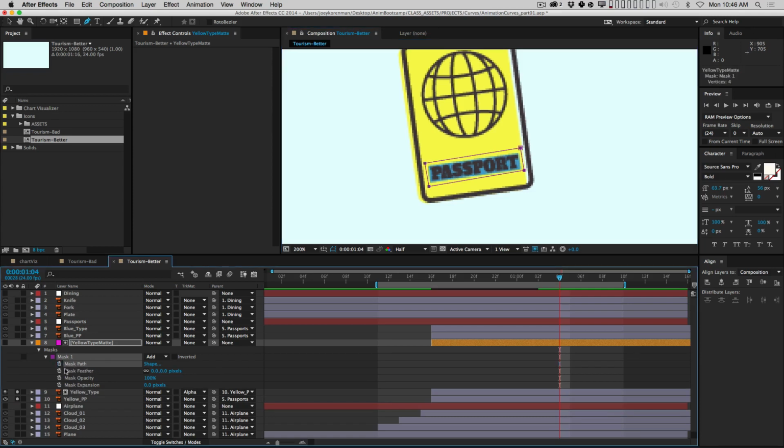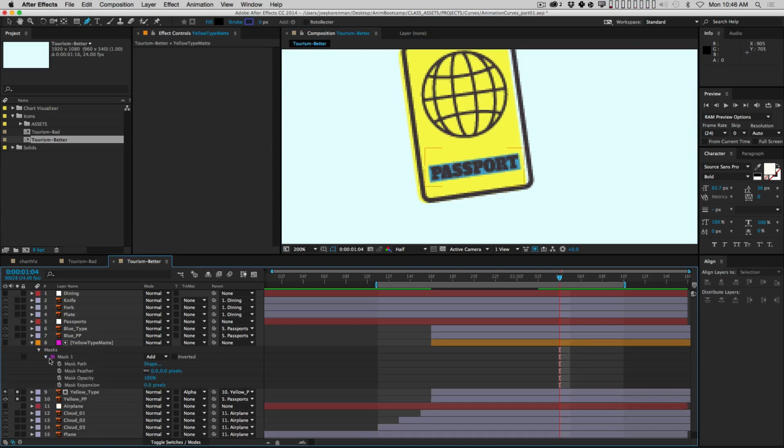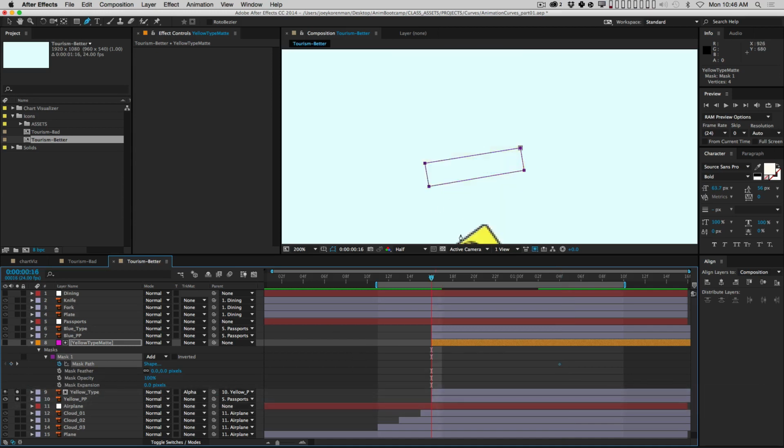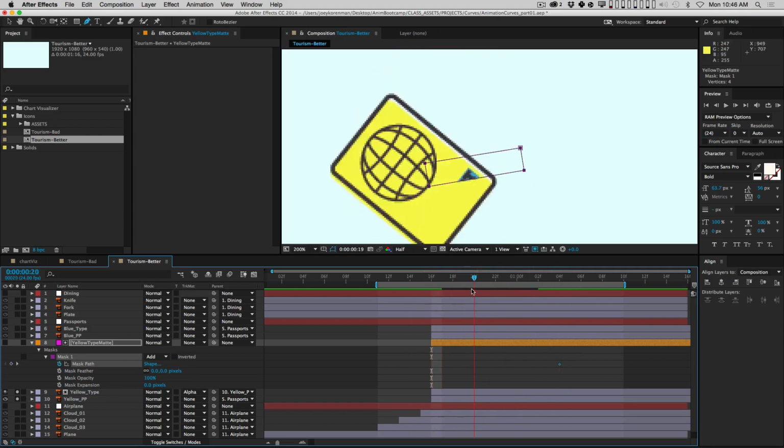Now, if you can't remember that hotkey, all you have to do is open up your mask properties and put a keyframe on mask path. And now let's go back to the beginning of that layer. The hotkey to go to the beginning of any layer that you have selected is I, and to go to the end it's O, for in and out. And then, well, there's one more step we've got to do too. But it's already working, you can see what it's doing.